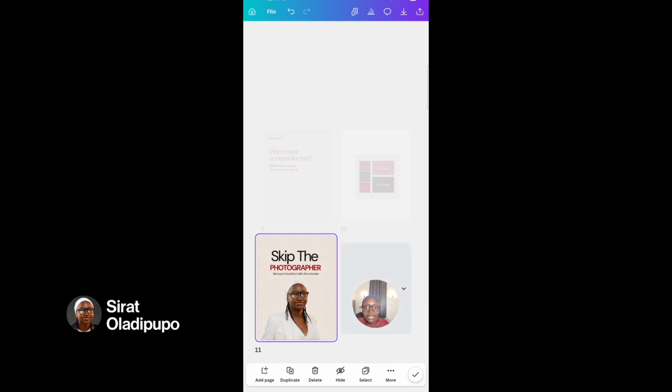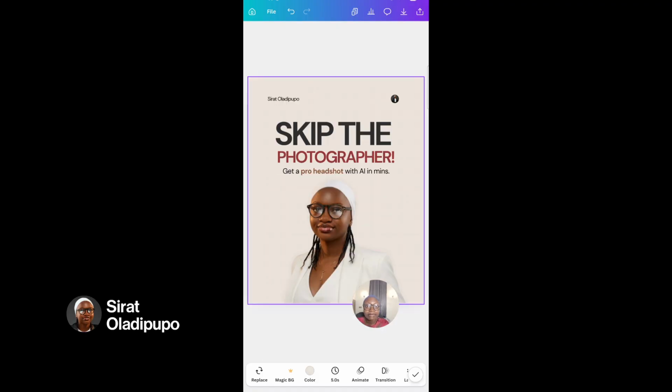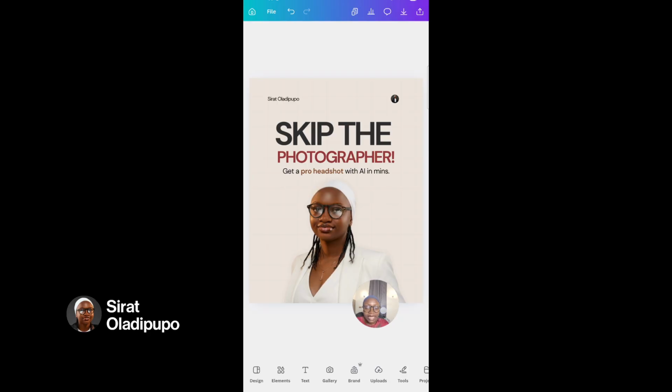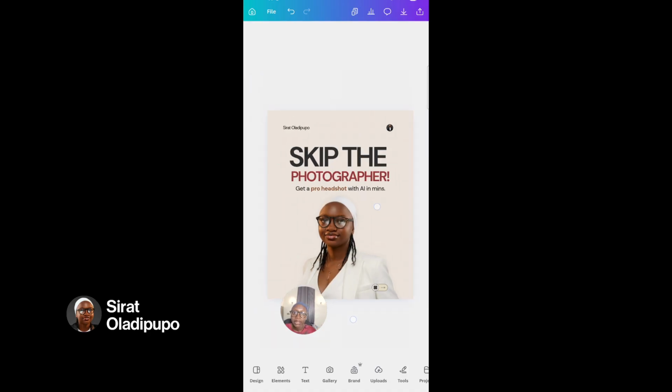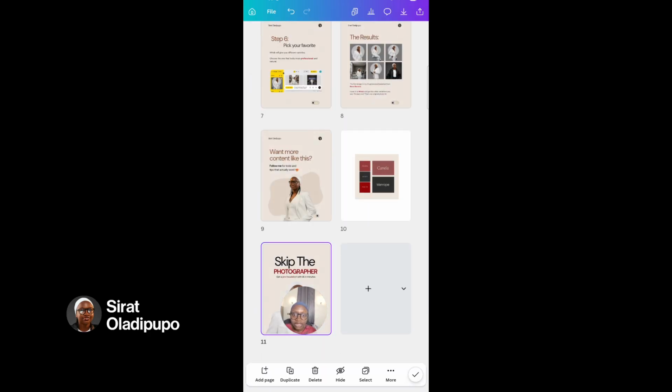Then you will notice that I added my name up, add your name, and I added this small beautiful picture of me up there. And I added an arrow to let them know to swipe, oh, it's not one picture, it's a carousel. Swipe, my darling, swipe.